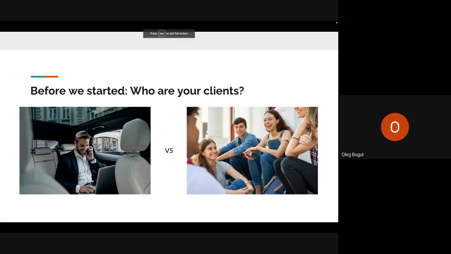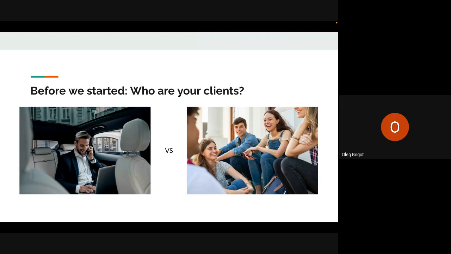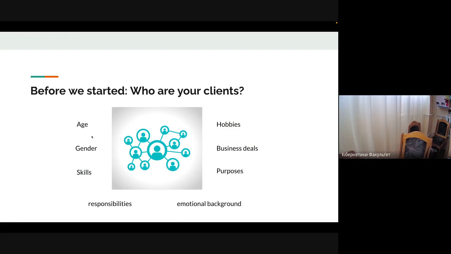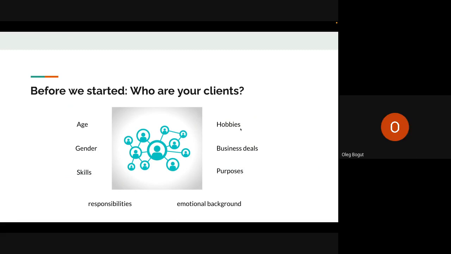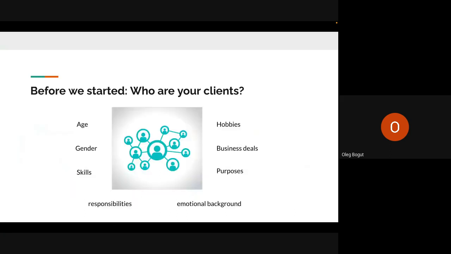Slideshow. So actually, we're just doing this analysis. For example, if we look at these two persons, we could say that these types of persons are different by age, by gender, by their hobbies, maybe by business deals, by responsibilities, especially financial responsibilities, because this kind of people could buy different things and could pay different money, and it's pretty important.